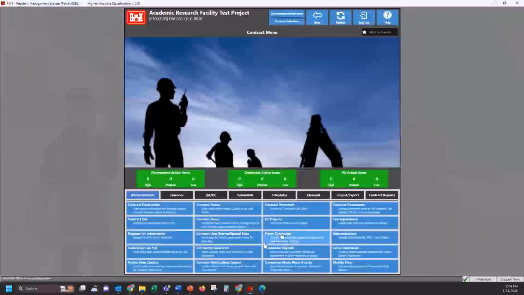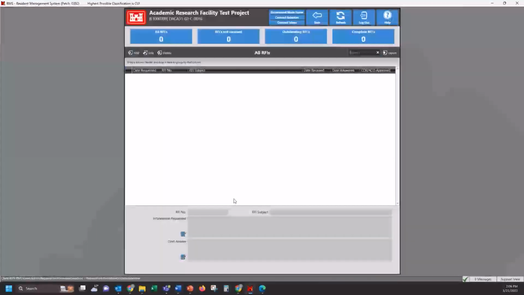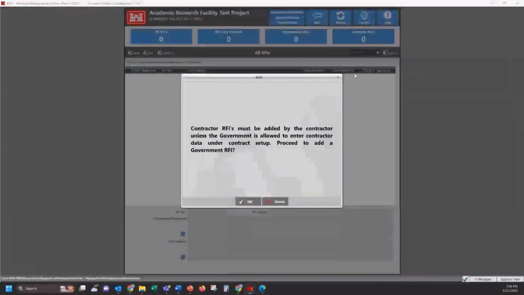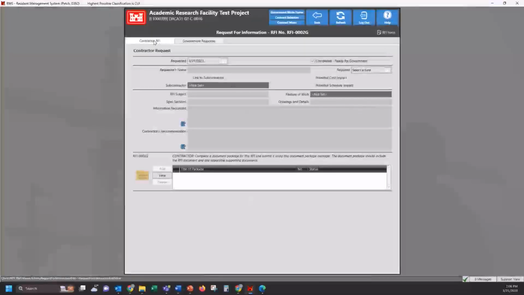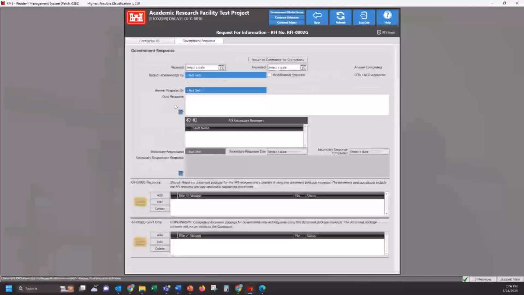And then if we look at the government side for a request for information, if we add one, you'll notice that a pop-up appears saying that contractor RFIs have to be added by the contractor, unless the government is allowed to enter contract data under contract setup. But yes, you can proceed to just creating a government RFI. It will default to the contractor RFI screen, but if you just click on this tab here, this is where the government RFI can be set up.